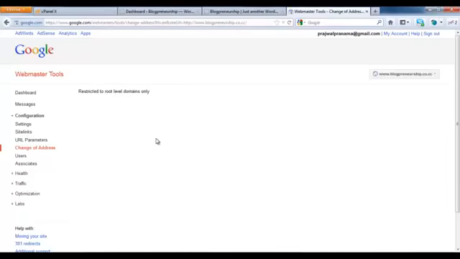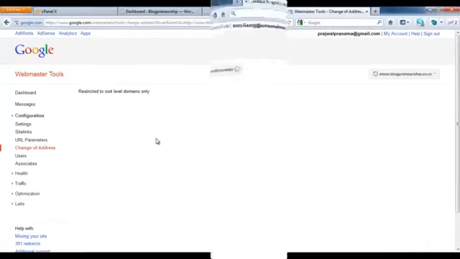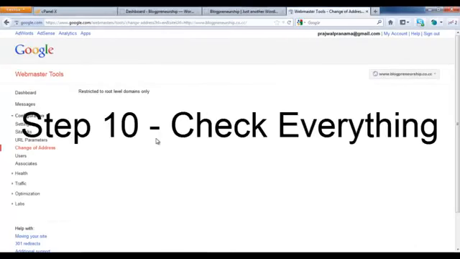So Google will now know that you have redirected your old domain to your new domain. So that was step 9. That's letting Google know that you have redirected your old domain to your new domain. Step number 10 is to check everything. Now you have completely done with the transfer of your blog from your old domain to your new domain.